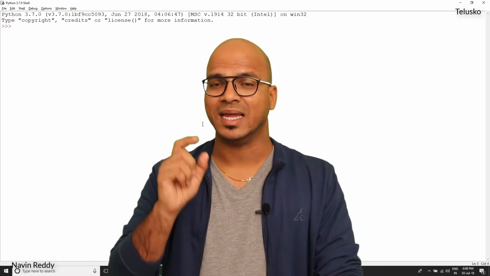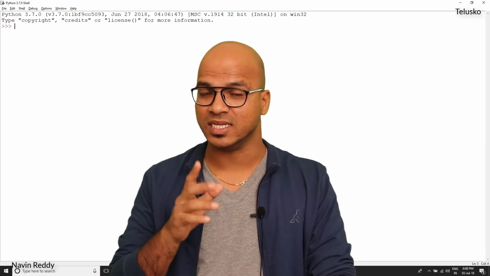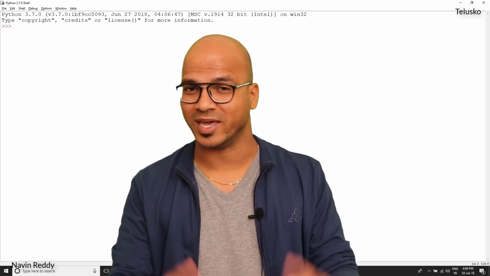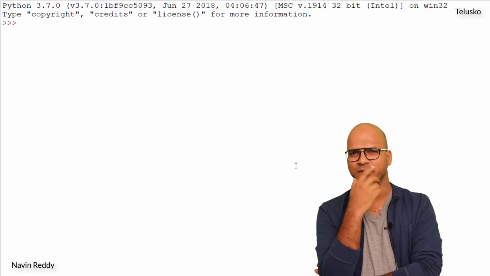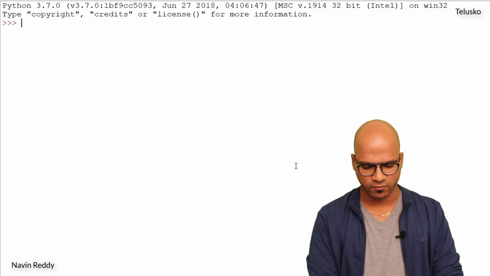The difference is in a list we can change values because a list is mutable, and a tuple, you guessed it right, is immutable. That means you cannot change the value. But where it can be used, that's a different thing. So let's try it out. First, let's create a tuple.